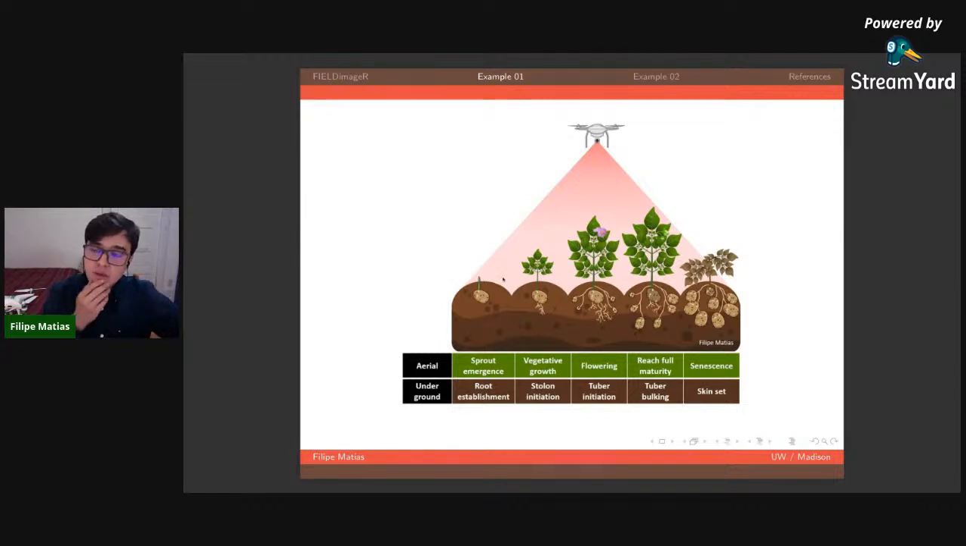This is a normal question that I receive. People normally see that I'm using many potatoes in my examples, and they kind of don't think it can be applied to corn, soybean, or other crops. But the answer is yes, you can apply it to any other crop or any kind of image.